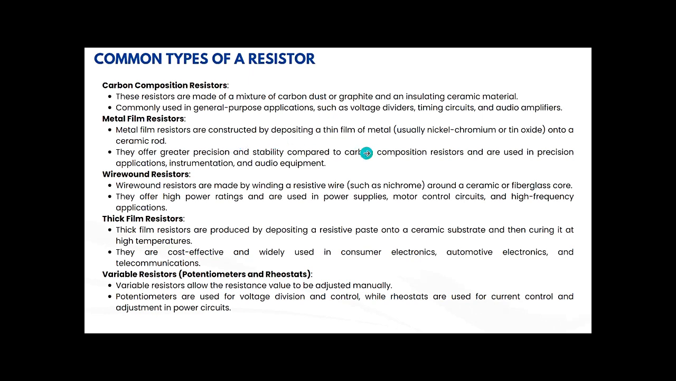There are other types of resistors, like metal film resistors, which are made from the deposition of a thin film of metal onto a ceramic rod. This is the way metal film resistors are constructed, and they are very important when you want to apply them in precision work, or in instrumentation, as in audio equipment.